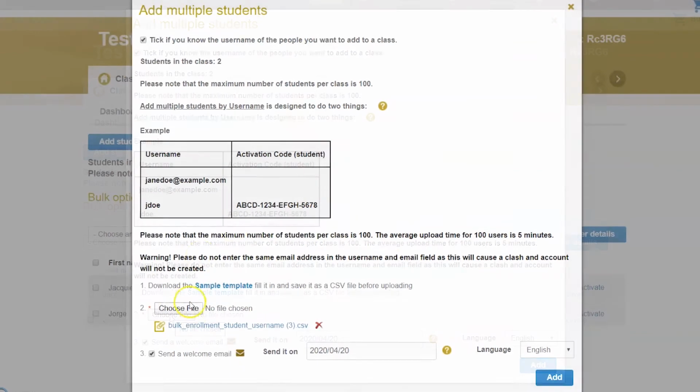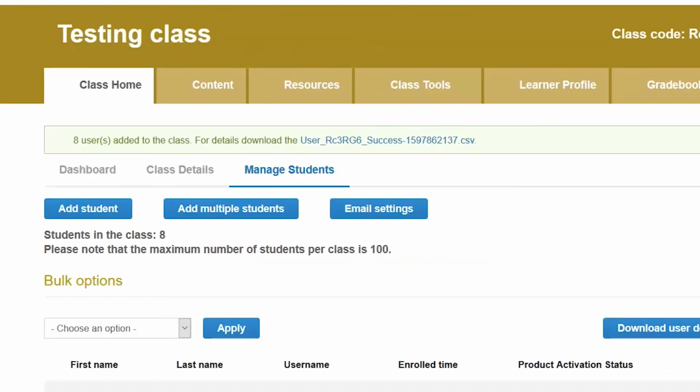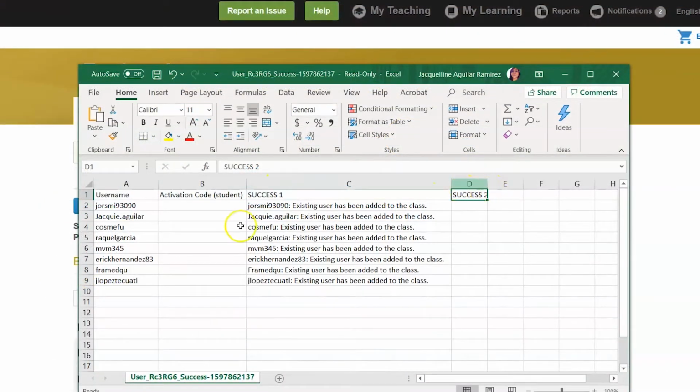Check the box if you wish to send them an email confirmation. Choose the language and click Add. This report will show you the confirmation of your students being successfully affiliated to the class.